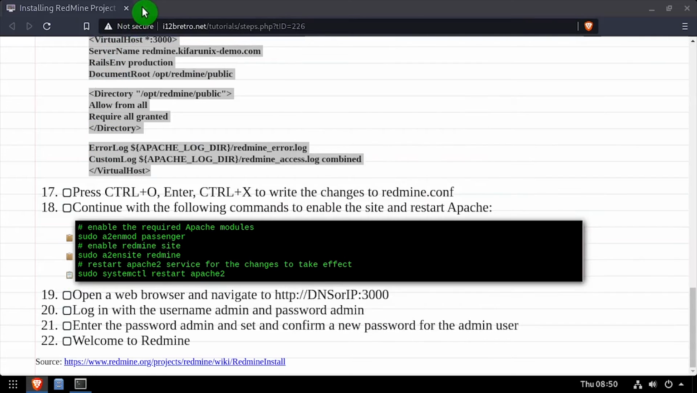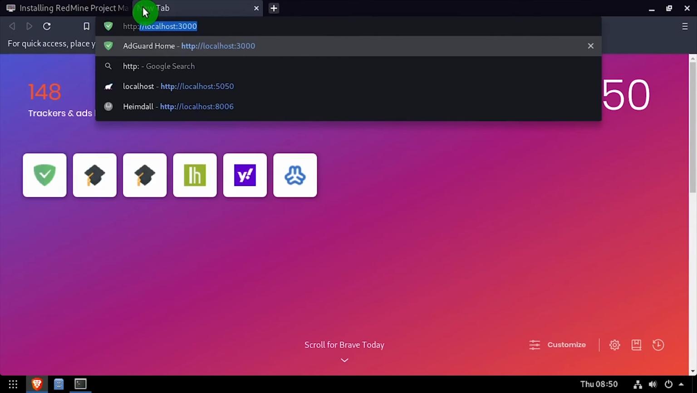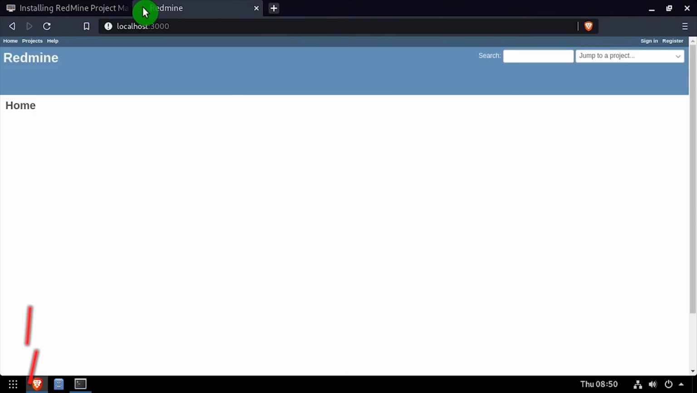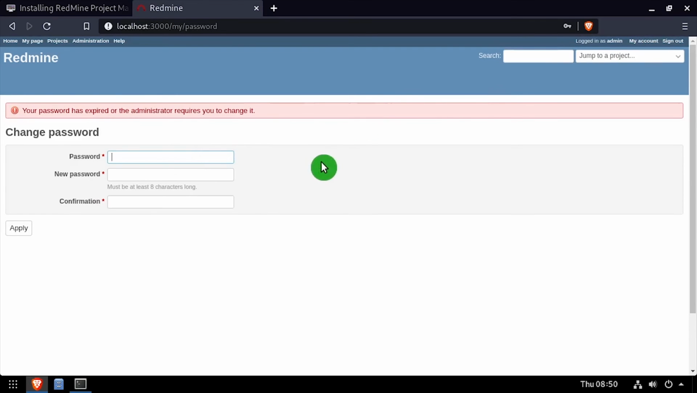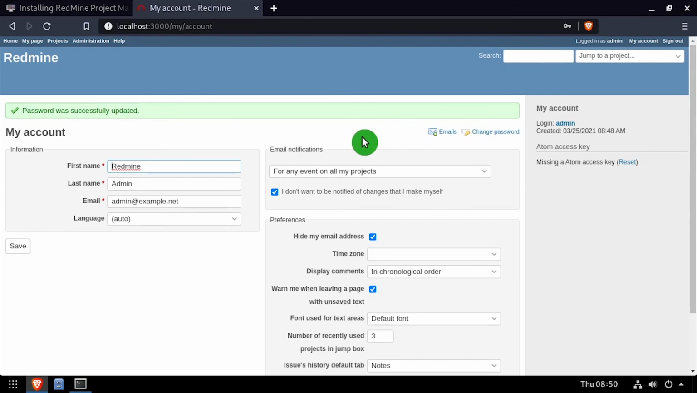Open a web browser and navigate to the DNS or IP address of the host, port 3000. Click the sign in link at the top right of the screen. Log in with the username and password admin. Then enter and confirm a new password for the admin user. Welcome to RedMine, running on your Linux host.